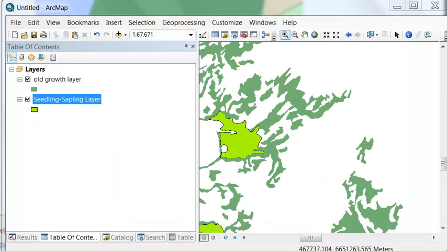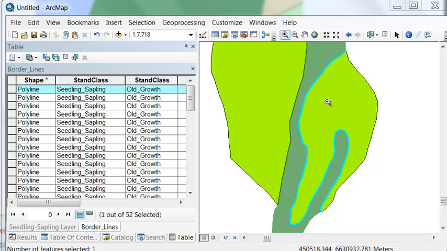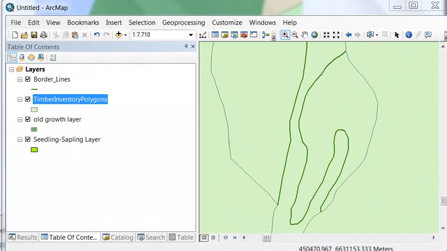Our next step will be to use the intersect tool to create border lines between our two layers. So for example, here's a polyline between a seedling-sapling and old growth. So our next step is we need to create a polygon representing the entire island, because the shoreline of that island will be right on the ocean.